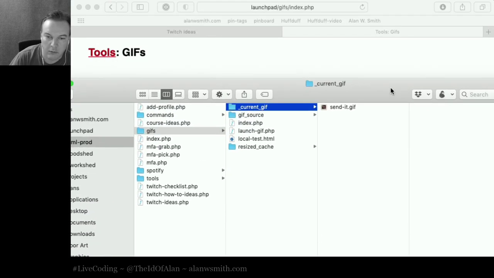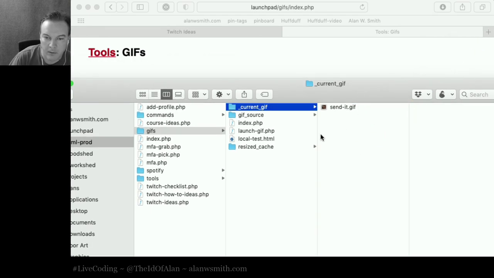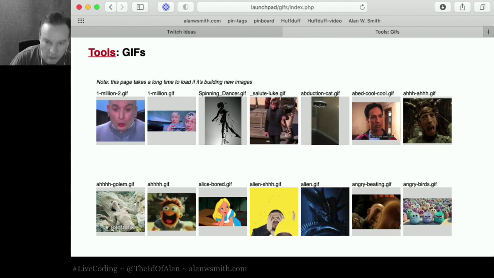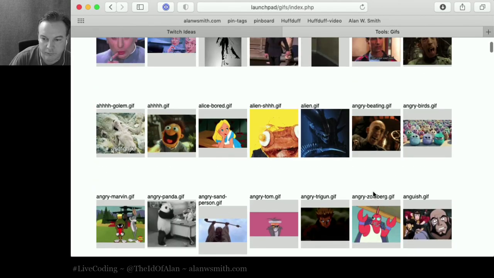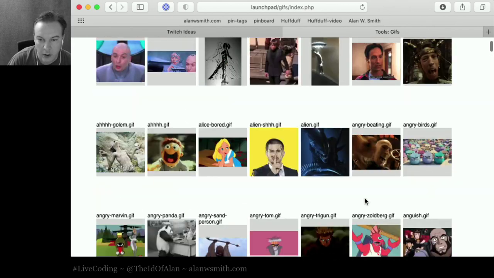Yeah. With a copy of that, so I can drag it to Twitter, I can drag it to Discord, or I can drag it to wherever. Because you can't drag from this window onto Discord or onto Twitter. So I just wanted to have my GIFs, put them in there, and go boop and get through it. So that's what that is.